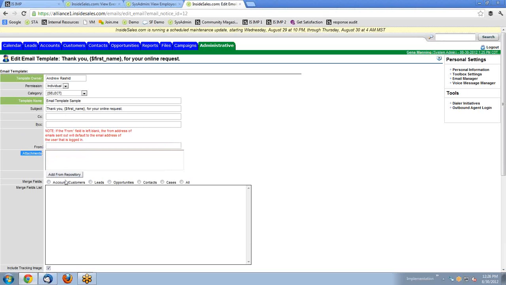You can add attachments right here, and again, this is where it's coming from your files repository over here. So it has to be uploaded in the files repository before you can add an attachment to an email template.